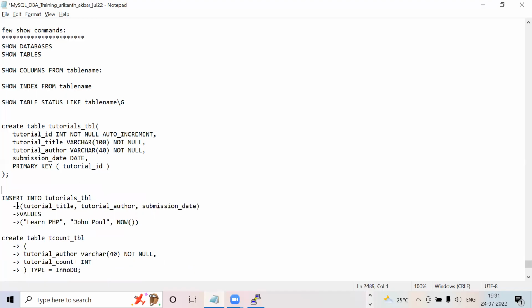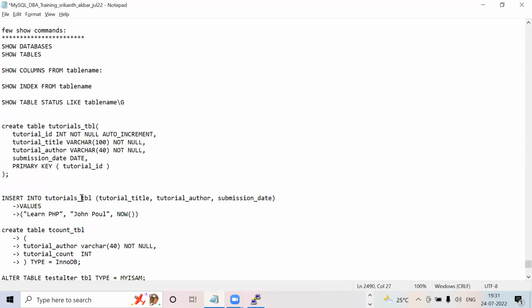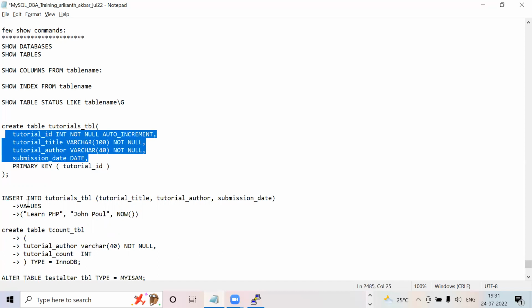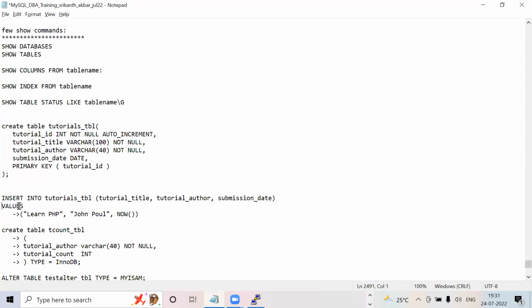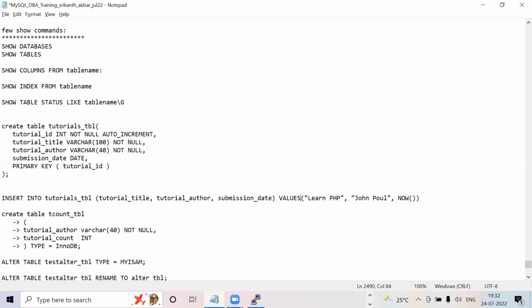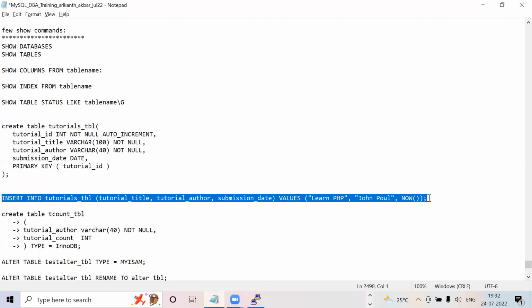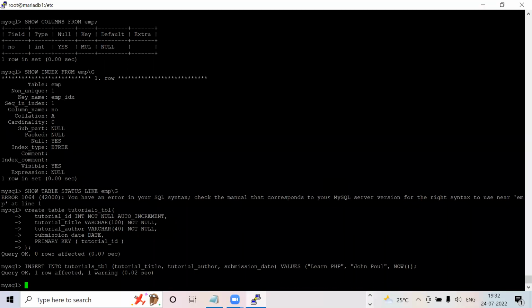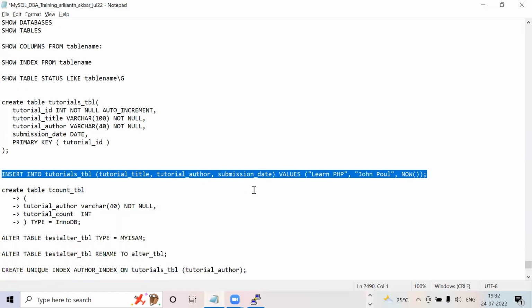I'm inserting data. See, first column I'm not inserting data. Insert into table: tutorial title, tutorial author, submission date. Only for 3 columns I'm inserting. But while creating the table, how many columns did I create? 4 columns created, but 3 columns I'm inserting data. Why? For the first column, the value will be inserted automatically due to the auto increment column. Okay, see this one. Inserted.